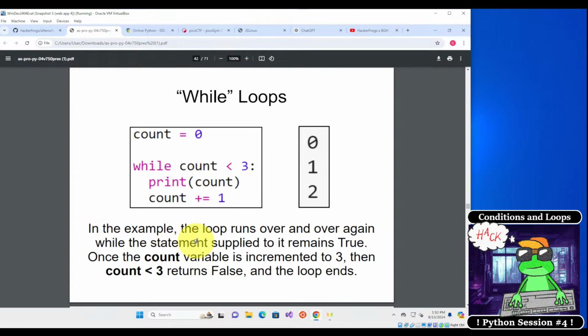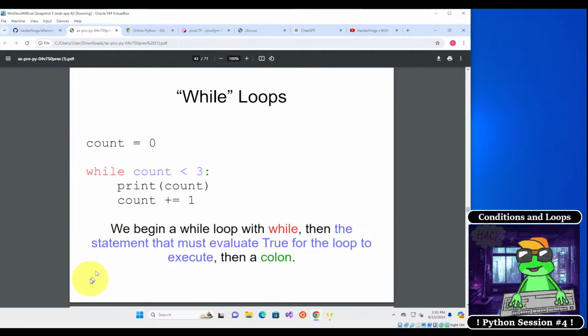Okay, in our example, the loop runs over and over again while the statement supplied to it remains true. Once the count variable is incremented to 3, then count less than 3 returns false and the loop ends. So we begin the while loop with while, then the statement that must evaluate to true for the loop to execute. So this is the statement that has to evaluate to true for the loop to execute. And then the colon.